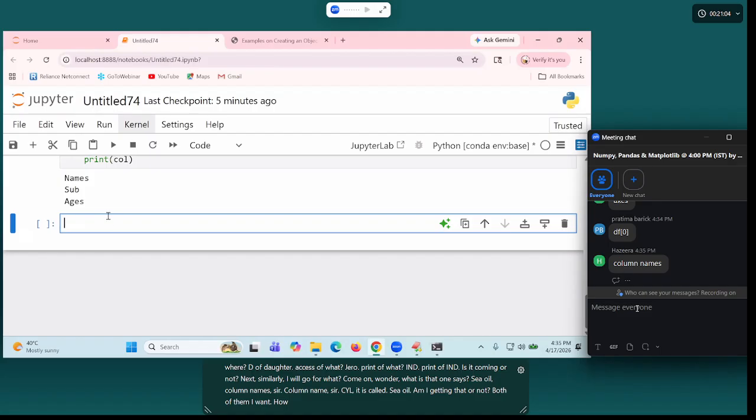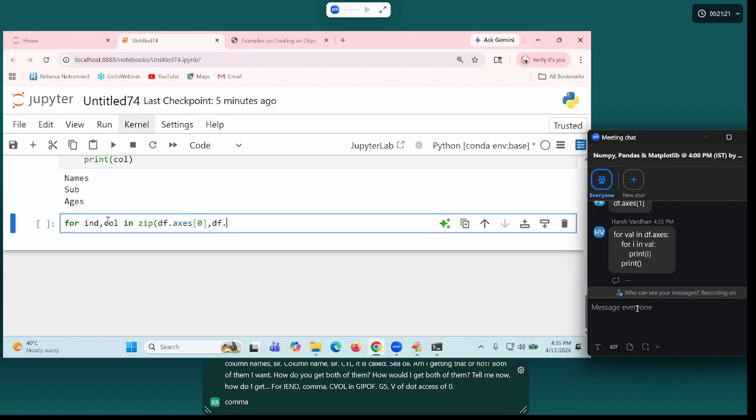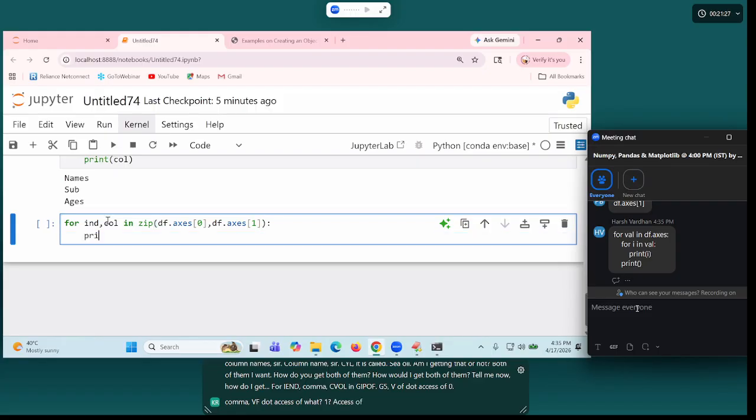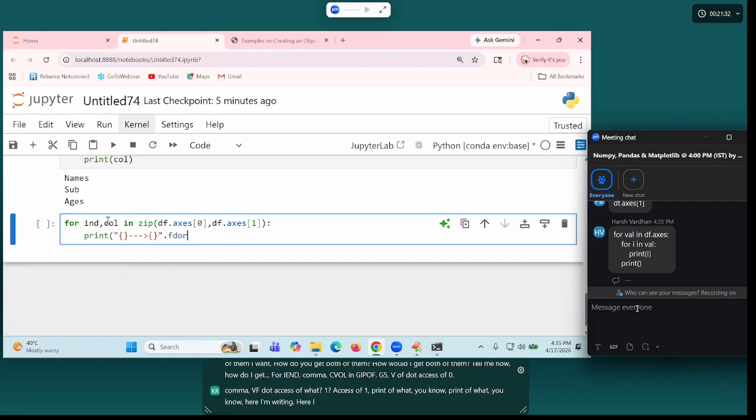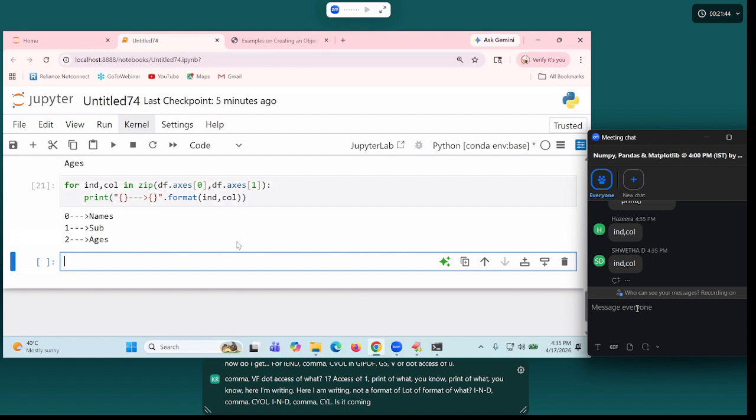How do you get both of them? Tell me now. For ind, col in zip(df.axes[0], df.axes[1]): print, here I am writing, .format(ind, col). Is it coming like that or not?